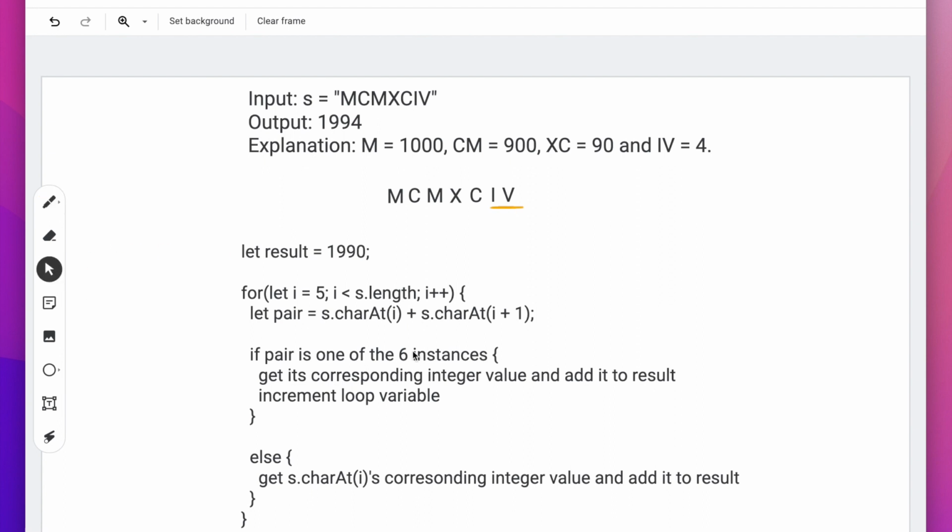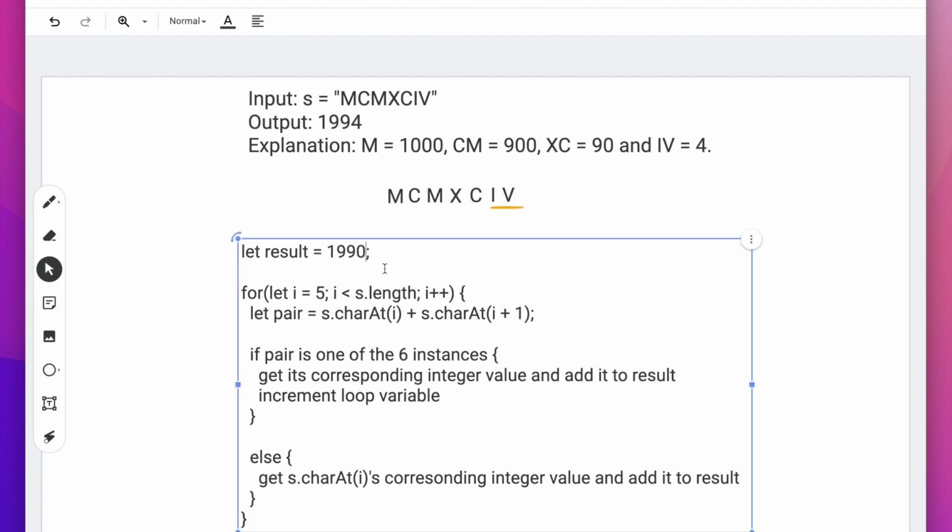And then it's going to follow the same flow of logic. We check if this pair is one of the 6 instances that use subtraction, and it is, so we get its value and add it to result. In this case, the value corresponding to IV is 4, so we add that to result, and then increment the loop variable. I is equal to 5 right now. Incrementing it makes it 6. And then at the end of every iteration, it increments one more time, so that's going to be equal to 7. And so finally, we come up here again, and I is equal to 7.